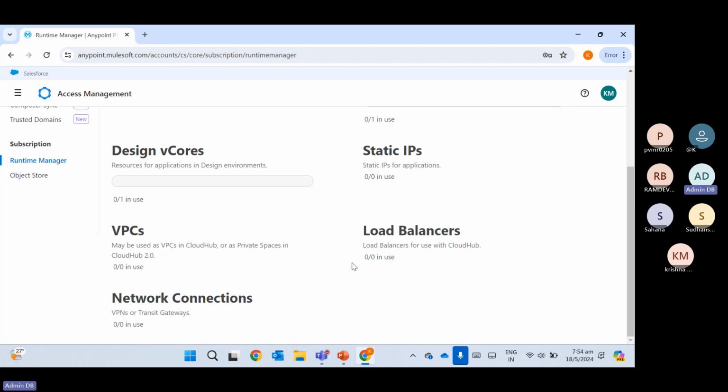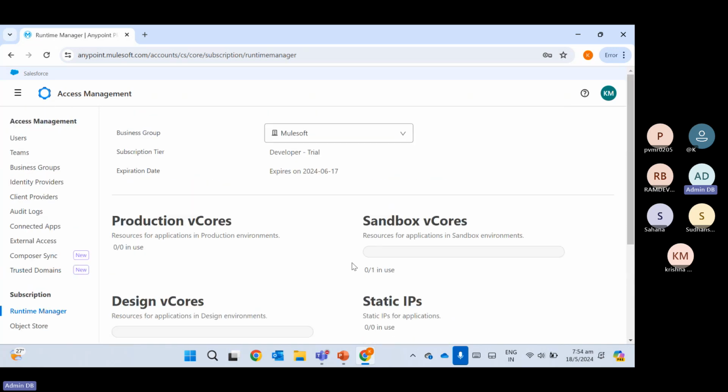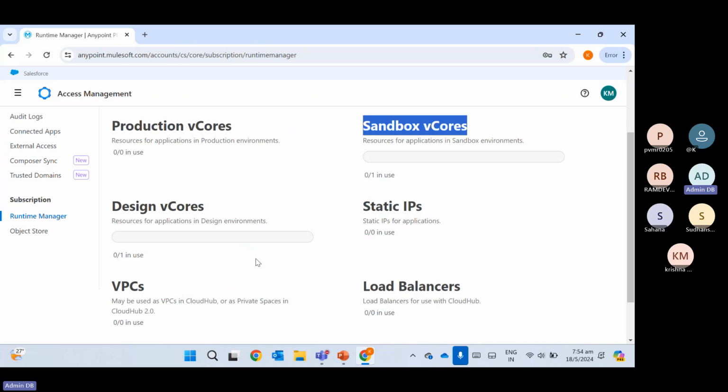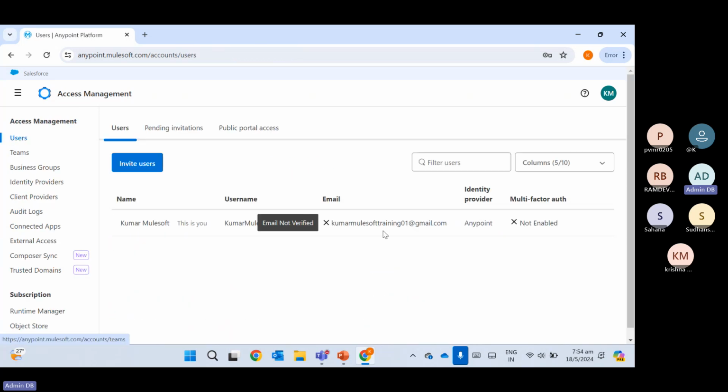So far, does anyone have any doubt on this part? We created the Anypoint Platform account and I have given just a high-level overview. We will go into detail at the time of class. We will configure lots of things. We will go to sandbox and create different environments here. And the user part we will create now.